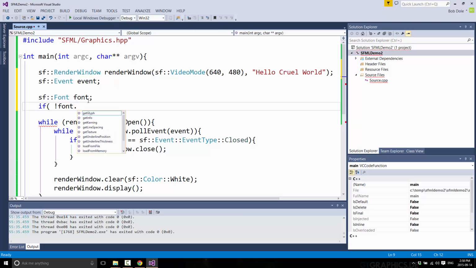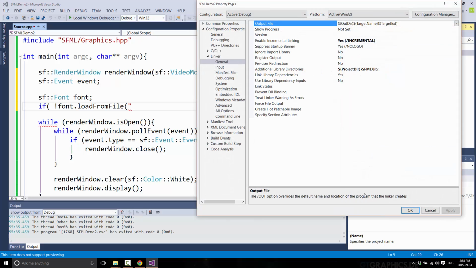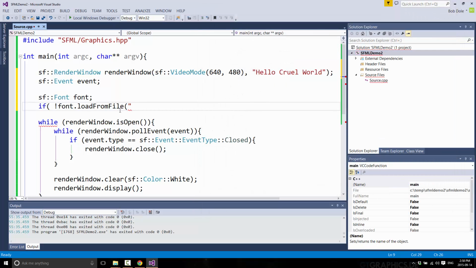Just go font dot load from file. Now again, this path is set to your working directory, so everything is relative to that. So if you change that working directory path, debugging. If you change this guy, this is where it determines what the root of these kind of calls are. So we actually copied it into the root of our project. So calibri.ttf. So there, we're going to load our file.